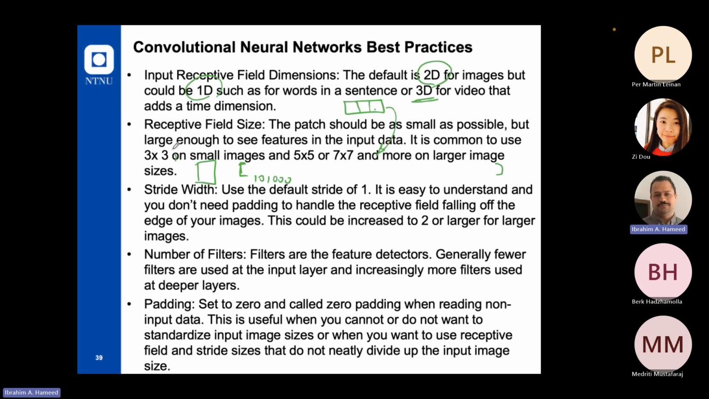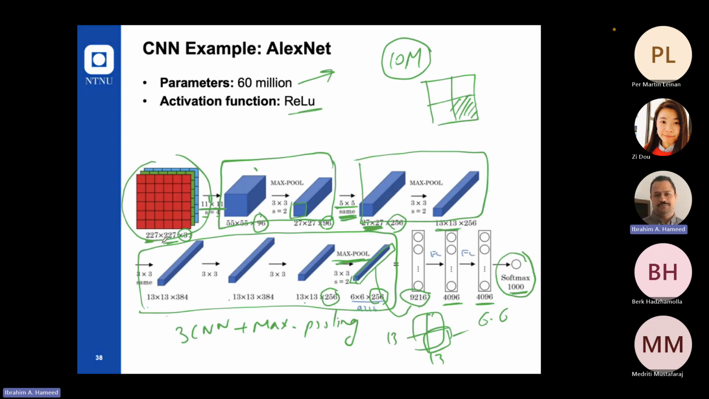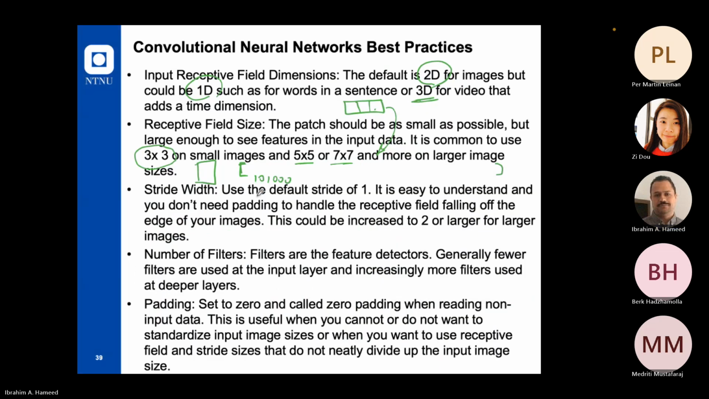It's common to use it. Usually people use a receptive field of 3 times 3 on small images, and 5 times 5 or 7 times 7 and more on large images. So here in AlexNet, because the input is 227 times 227, they used 11 times 11. The receptive field is 11 times 11, because it will help the model to see more, in fact, right? Stride default equals 1. It's easy to understand, and you don't need padding to handle the receptive field falling off the edge. Anyway, you can use 2 or larger for large images if you want to speed up and make your calculations more efficient.